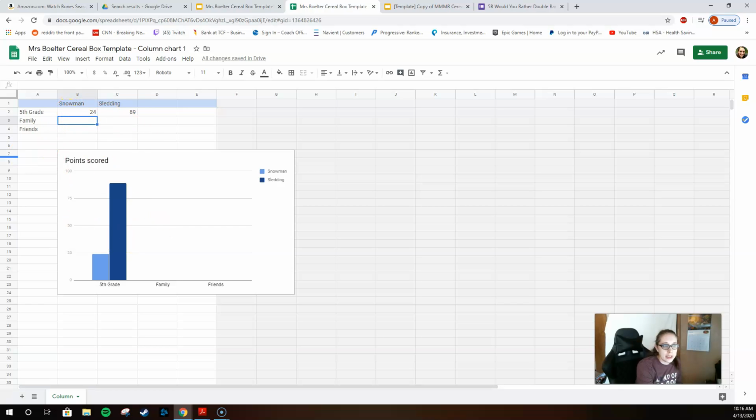So let's say I surveyed my family and 5 of them wanted to build a snowman and 3 wanted to go sledding. And then I surveyed my friends and 2 wanted to build a snowman and, let's change that to my actual data. 22, 1 for 5th grade. And then 2 of my friends wanted to build a snowman, and 6 wanted to go sledding.